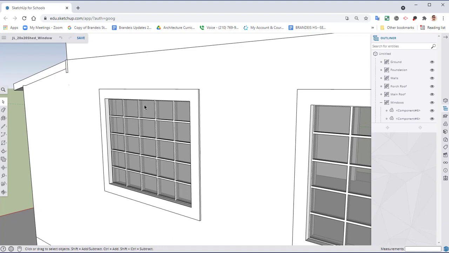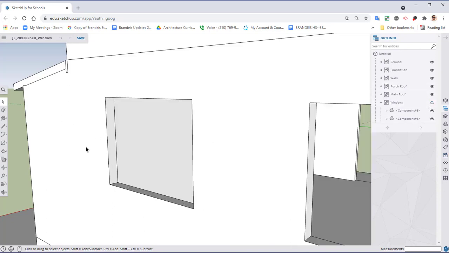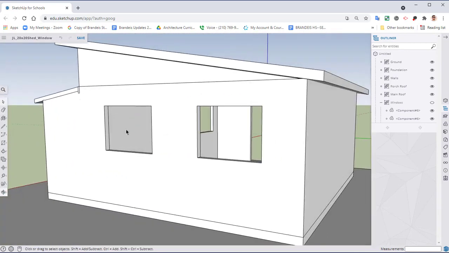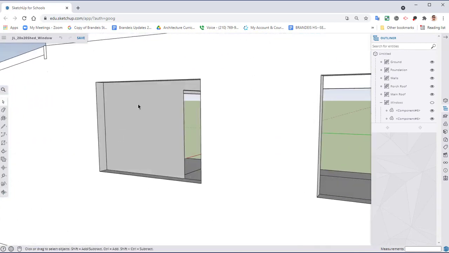We're going to start off by going in and taking a look at the follow me tool. So I'm going to hide my windows. Come over here to one of the windows. It doesn't really matter which one. We're going to copy them over to all the others. I'm starting over here with this window right here.